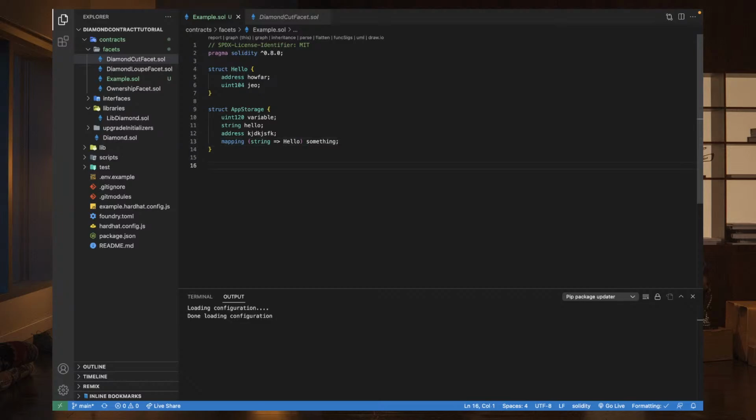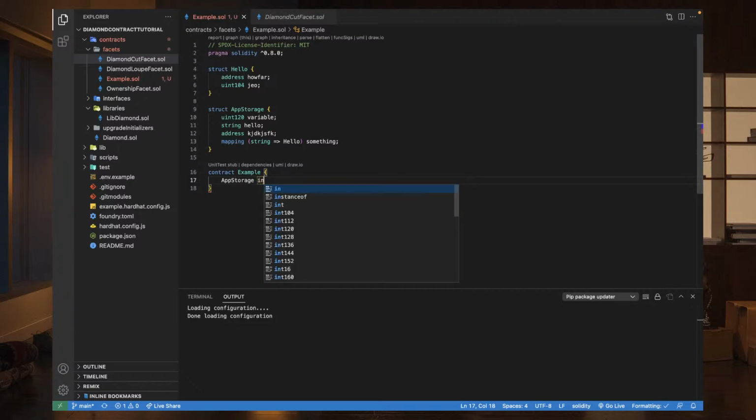So now we have this. Then inside this contract here, we can declare it as what? As a state variable here. We say app storage internal, and call it what? Let's call it AS. Identifier public internal.